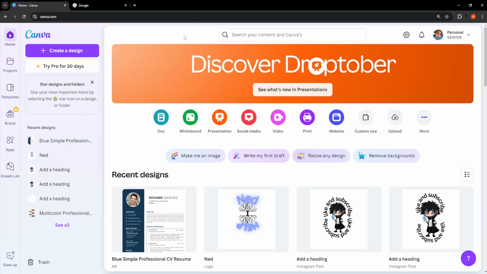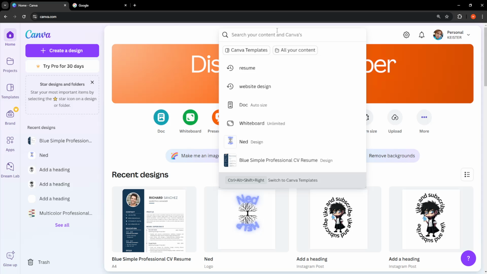How to put a link in a resume in Canva. So here's what we want to do. Just load up Canva and I will search for a resume template here.